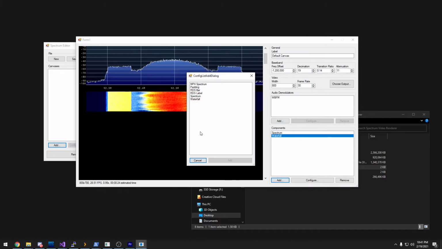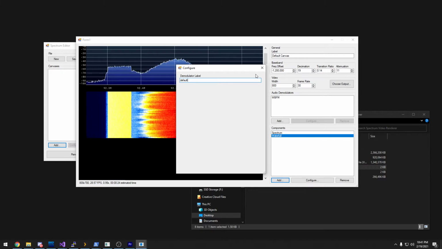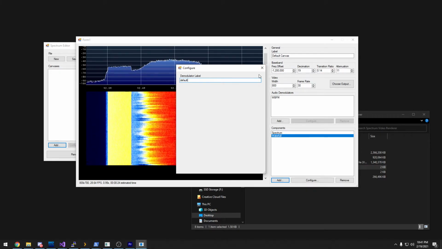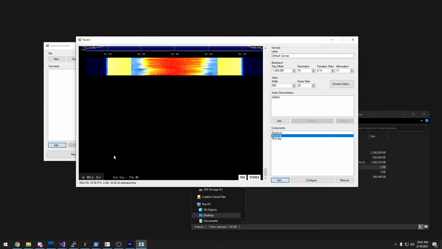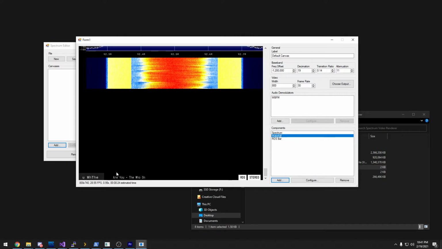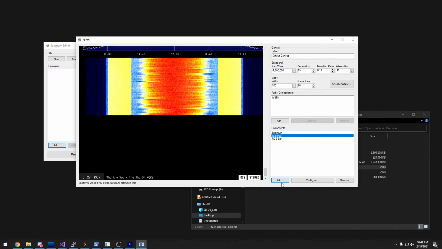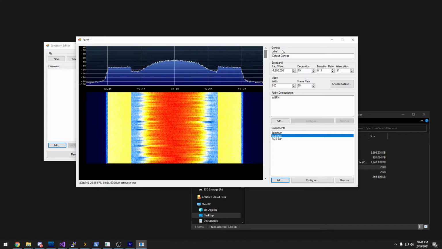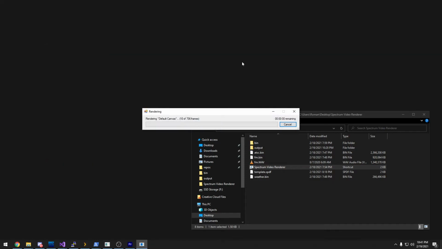Now let's go ahead and add an RDS bar here. What an RDS bar does is just show the RDS information from a broadcast FM station. So we want to go ahead and put the demodulator label we used earlier in here. That'll link this to that demodulator. So you can see at the bottom here, we now have this bar here. So this looks good to me. Let's go ahead and close this and start the rendering process.